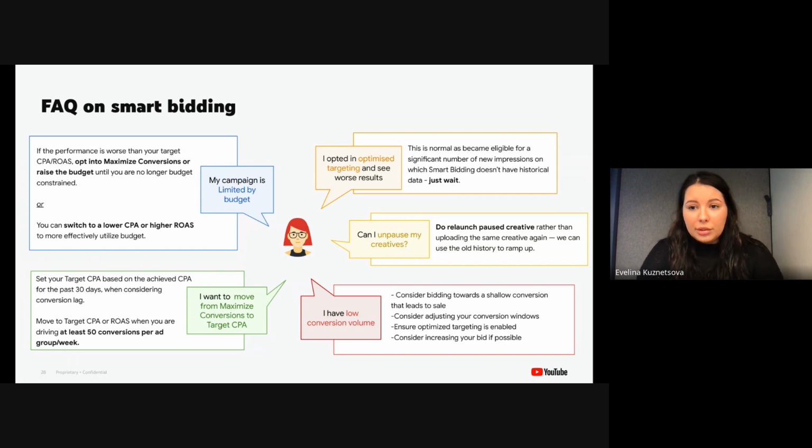For example, if your strategy is very narrow, like ROAS or maximize conversion value or CPA, you can simply switch to maximize conversions to help your campaign leverage budget until you're no longer constrained, or you can switch to a lower CPA or higher ROAS, so you can narrow it a little bit to more effectively utilize the budget. So you choose in between. You either raise and switch the strategy, or you lower your CPAs and raise your ROAS to help the system work better.